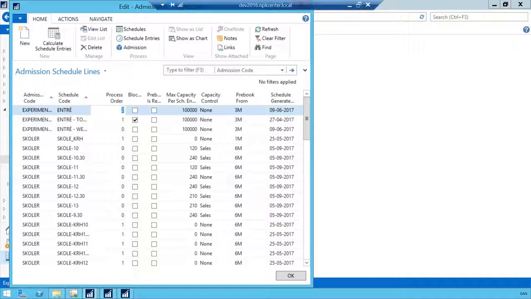and it's generated schedules all the way to the 9th of June because we've set the pre-booking to 3 months. So this means that, in theory, if we were to select a specific date for this normal entry ticket, we could buy a ticket all the way until the 9th of June, but we couldn't buy a ticket which is valid on the 10th of June.